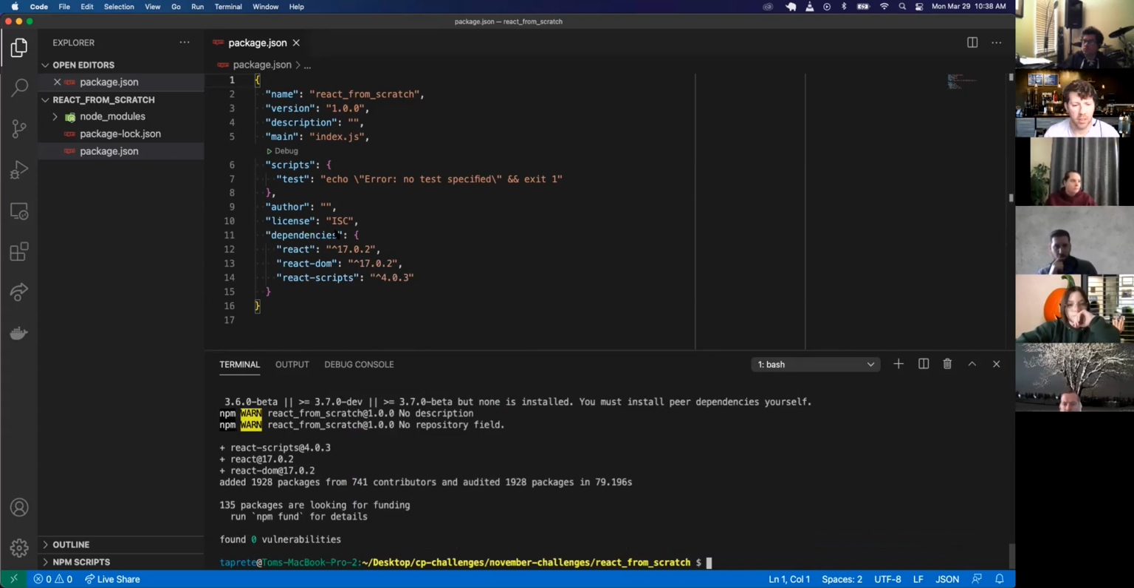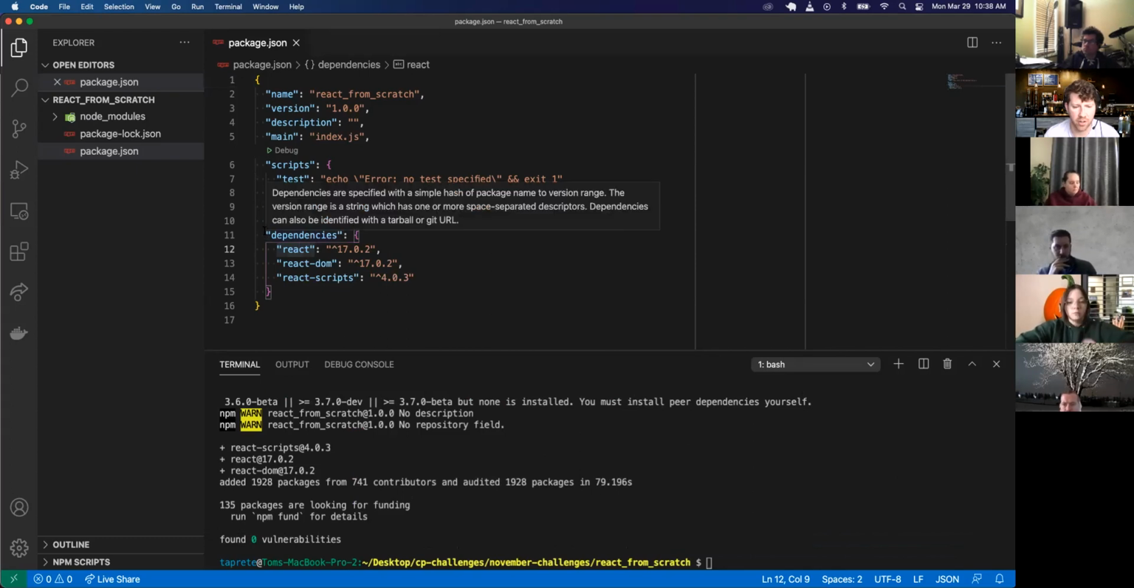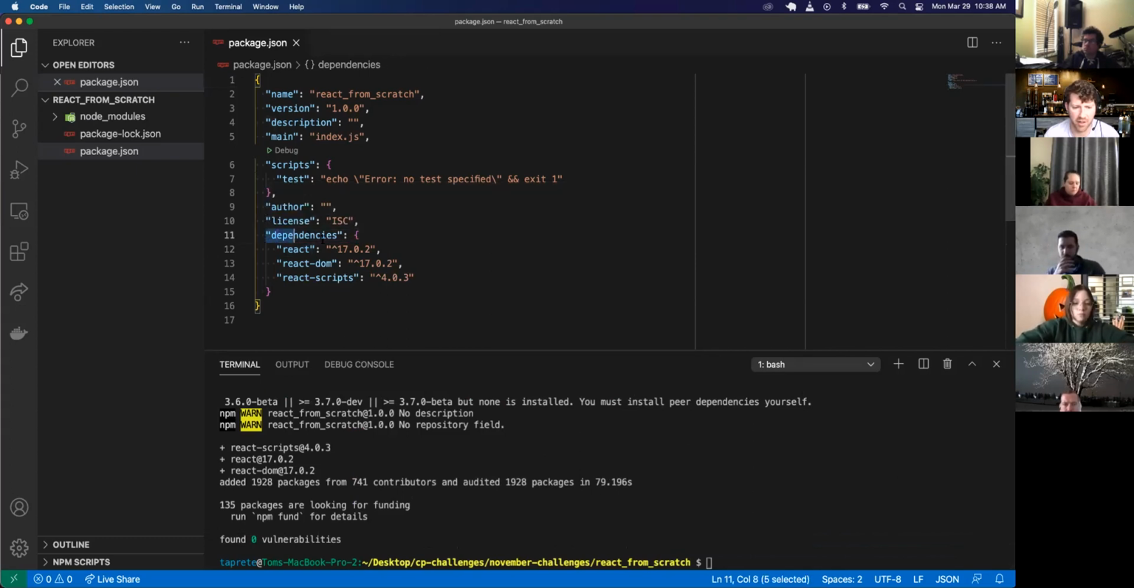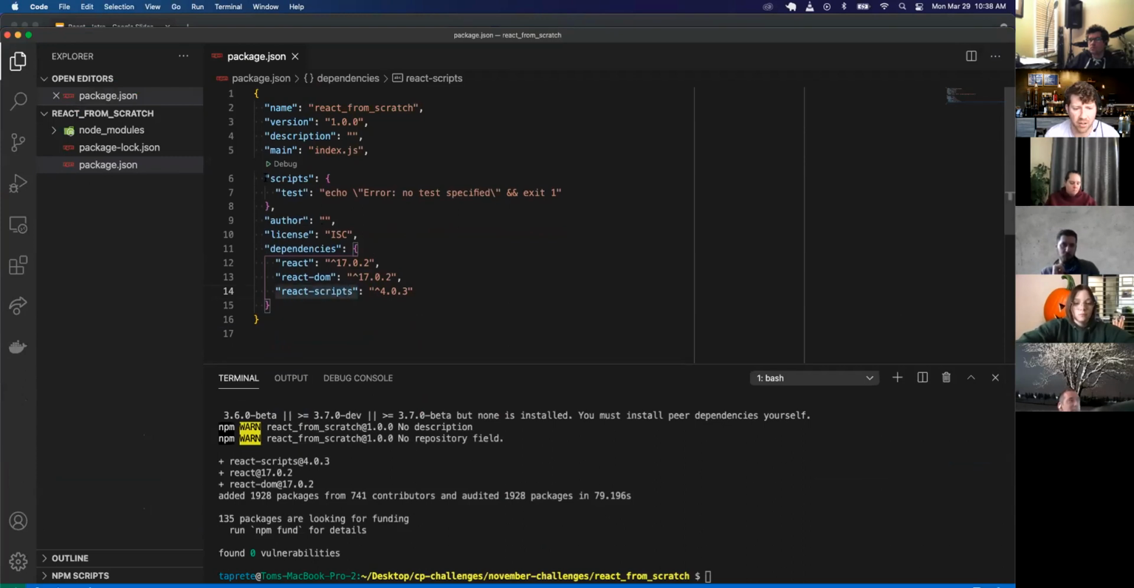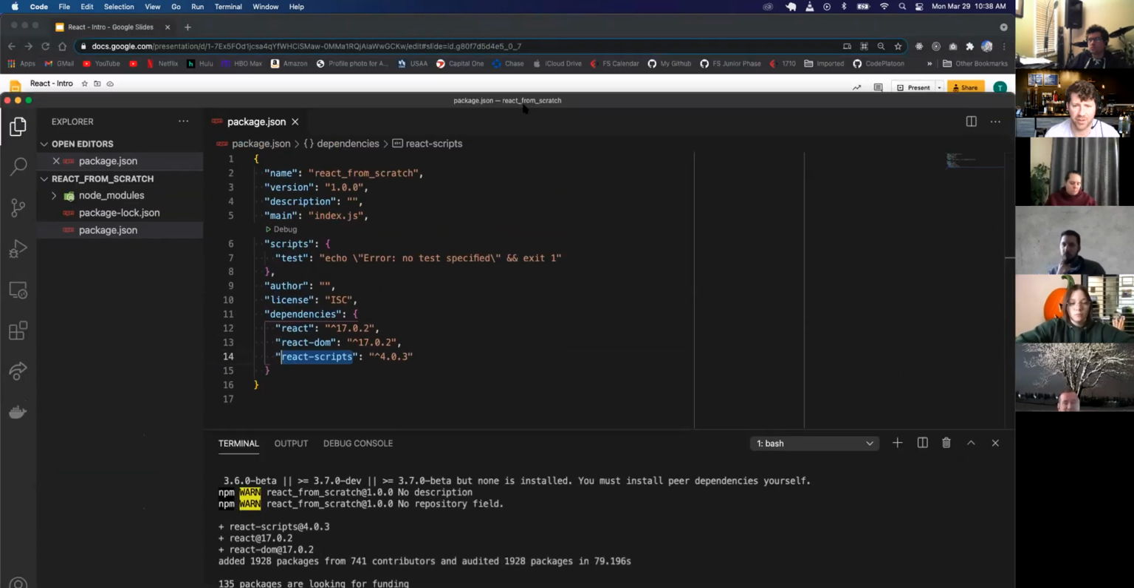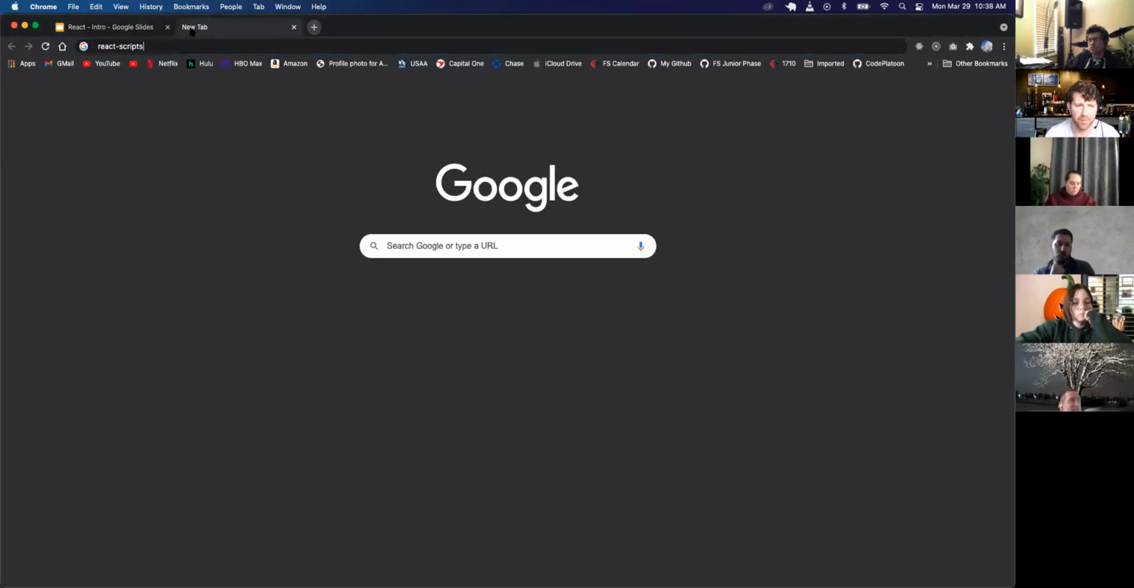All right. So notice how when I npm install everything, I got these dependencies. These are the libraries that are required for this application to run. You might see another one called devDependencies. If we look at react-scripts, it provides default scripts for React, but it also includes Webpack. So here are our scripts right here, but we might need to add additional scripts to actually make our application run.